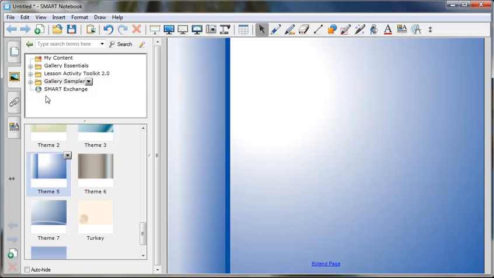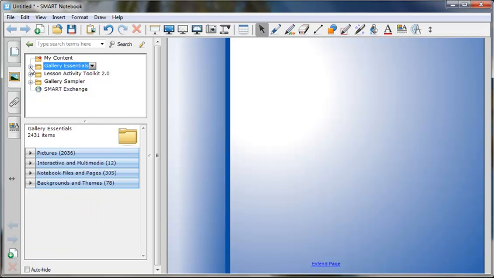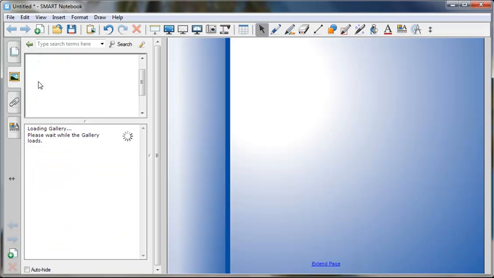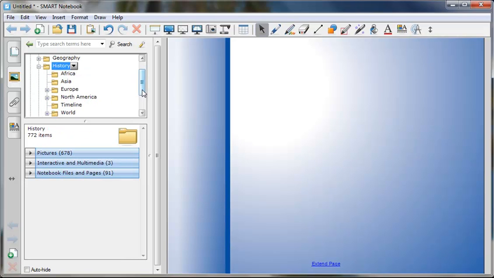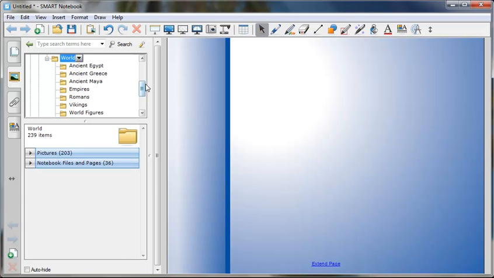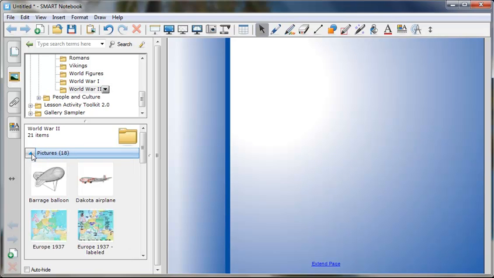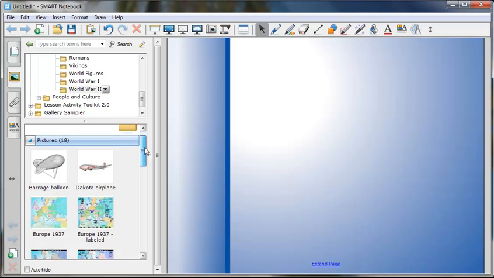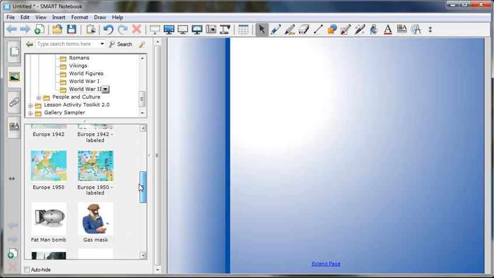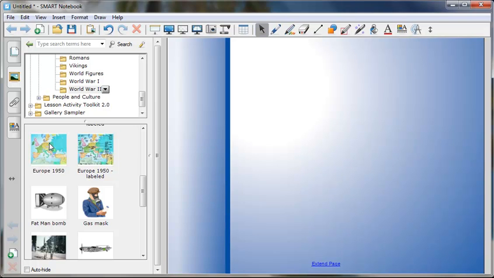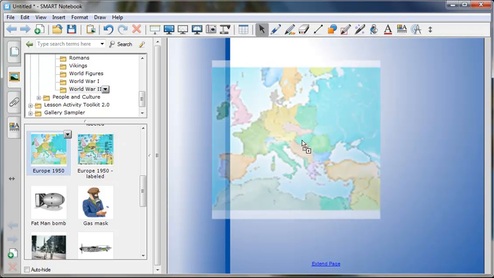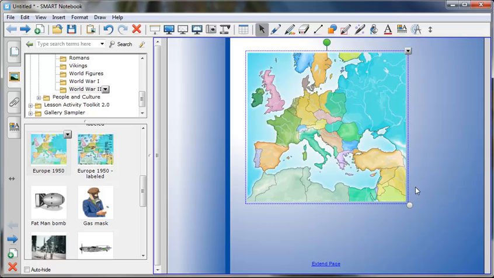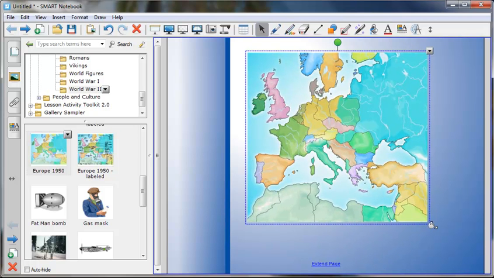Next, I would like to insert a map of Europe to show students where important battles were fought. Using my Gallery Essentials folder, I'll select History, scroll down and find my World folder, scroll down, and select the topic of World War II. Using the Pictures drop-down, I can scroll through pictures that all relate to World War II. I will choose the map that I want, I can click and drag it over to my presentation. I can then use the resize handle to make it as big as I want.